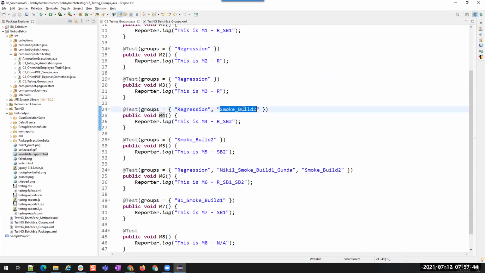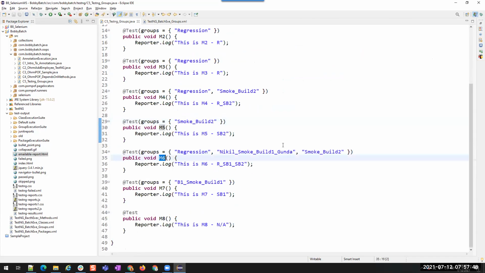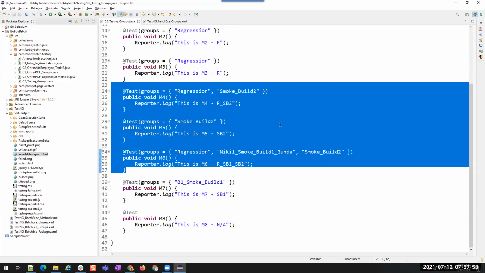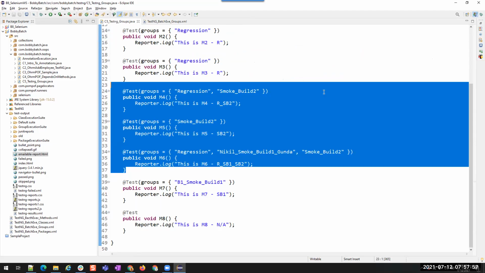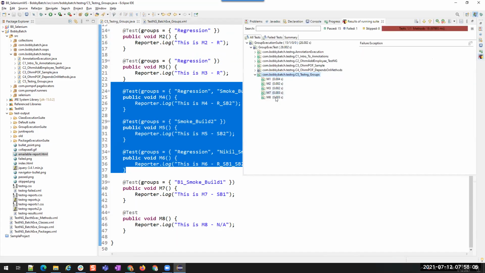It has smoke build 2. What happened to 5? It is assigned to smoke build 2. What happened to 6? It is assigned to smoke build 2. So other than smoke build 2, all the other methods got executed. Did you see that? Right? 1, 2, 3, 7, and 8. That is what we see in the console.